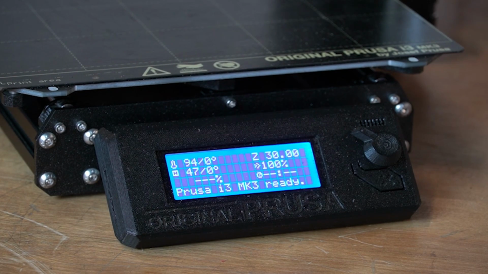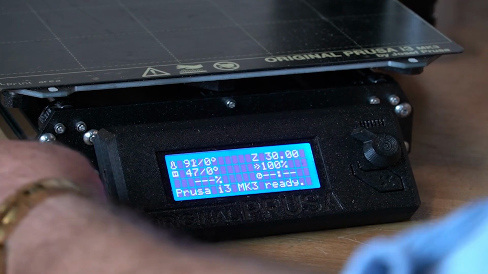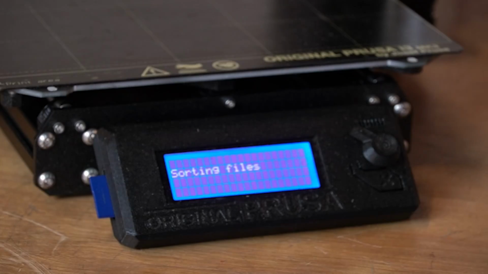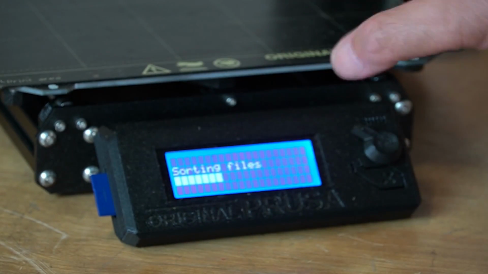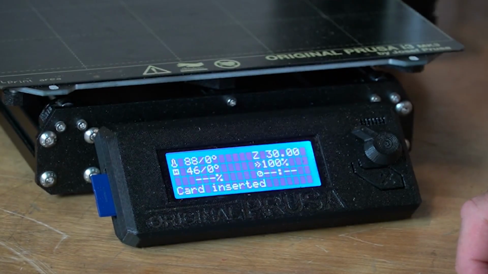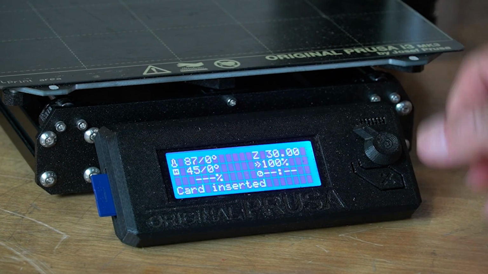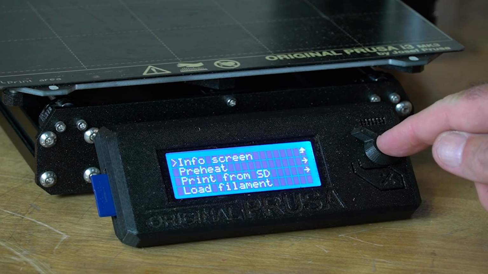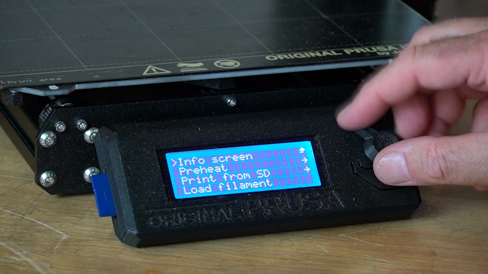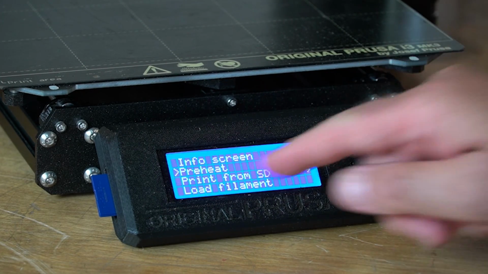Well, now that we've got the 3D model on our SD card, the next step is to insert it into the side. And what you'll see is it's sorting files. But before we print it, there's some other things we have to do. We have to heat the heads and the bed on this table. And so by pressing this button, I can scroll down to preheat.